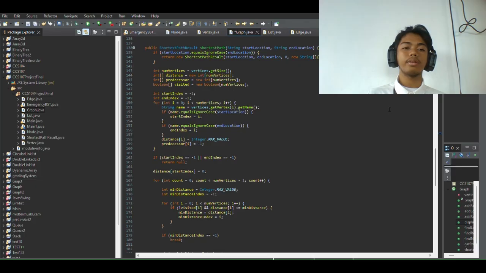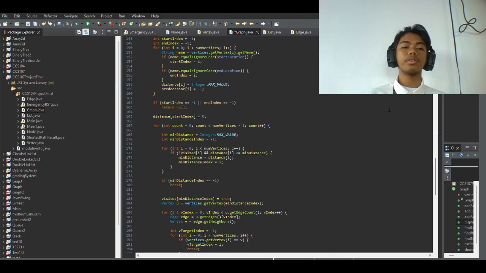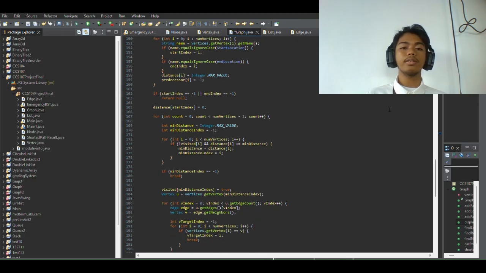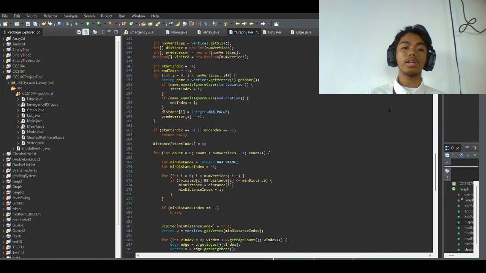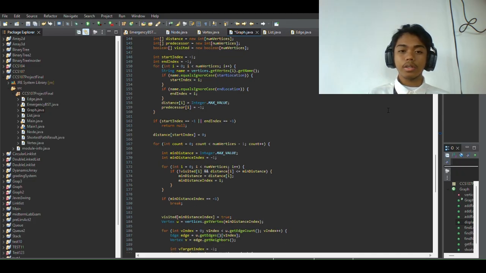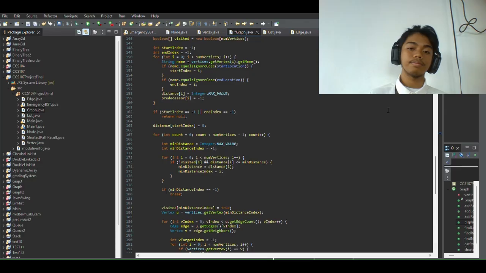Start and end index, from line 148 to 160. It iterates to find the array indices, start index and end index, corresponding to the input location names. All distance values are initialized to integer max value. Start distance: the distance at the starting location is set to 0 to begin the search. That is line 165.